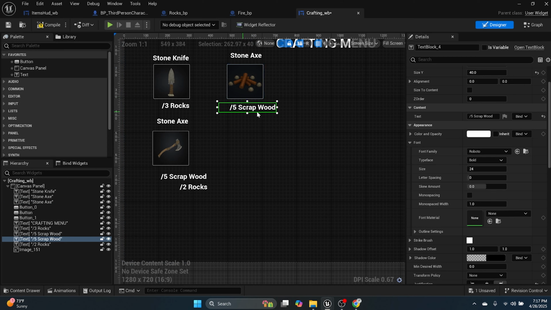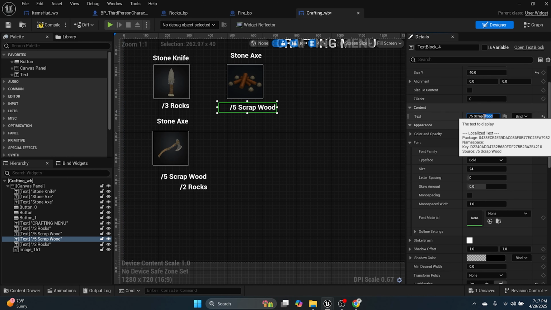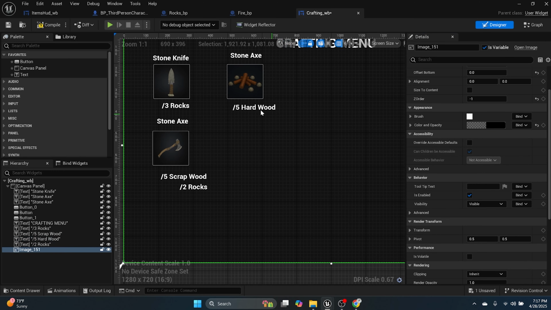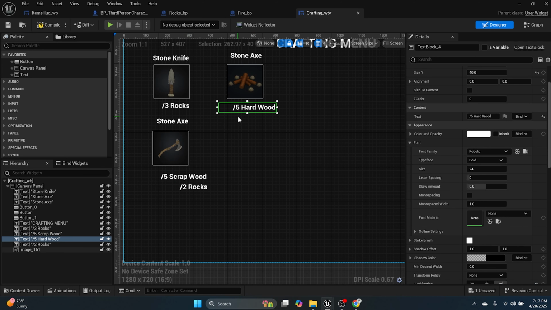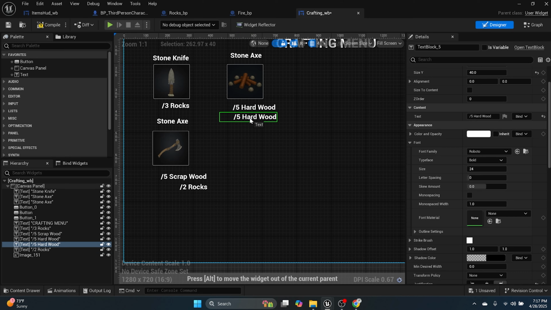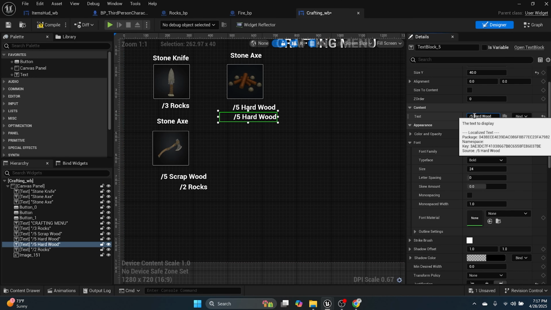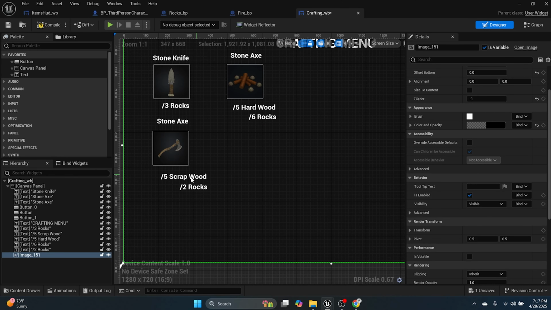Now, the scrap wood right here, it should not say out of scrap wood. It should say out of however many hardwood. It's going to take 5 hardwood. So we can leave 5, and we can leave wood. But instead of scrap wood, we need hardwood. And for the binding, we need to bind it, because this one's bound to something. But before that, we can just copy and paste. So we can also use 6 rocks. So type in 6 rocks. So it's going to be out of 6 rocks. All right, perfect. Compile and save.